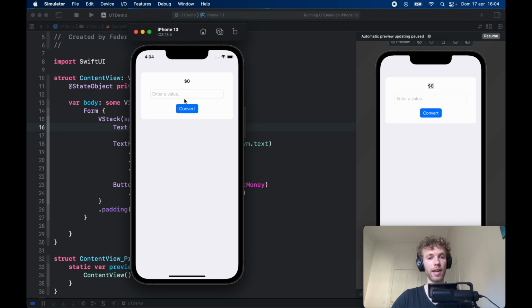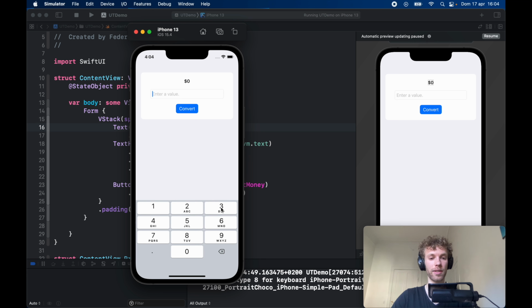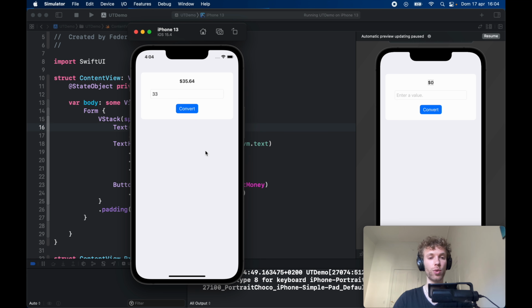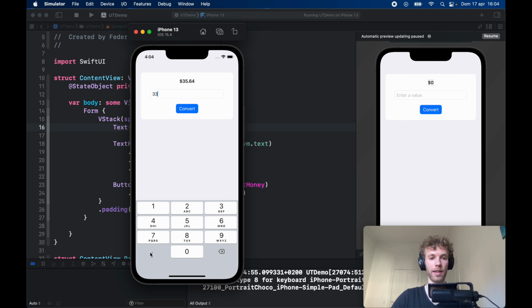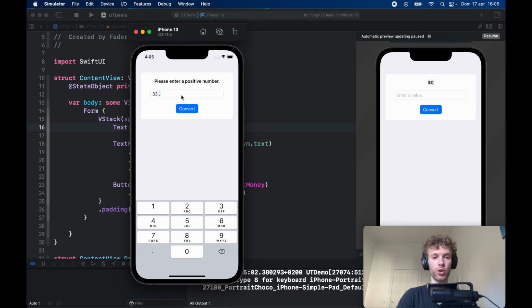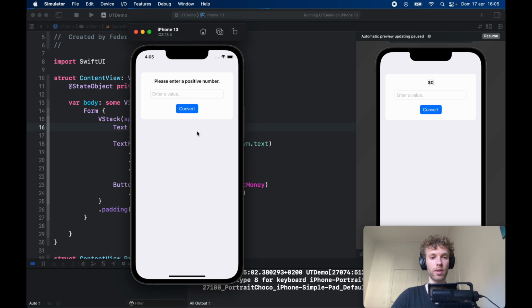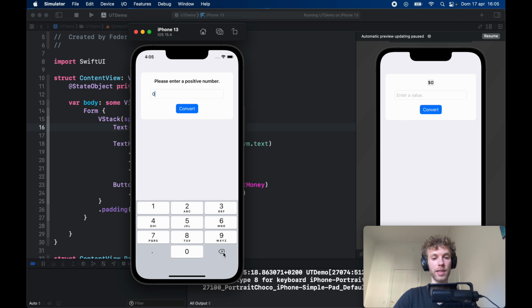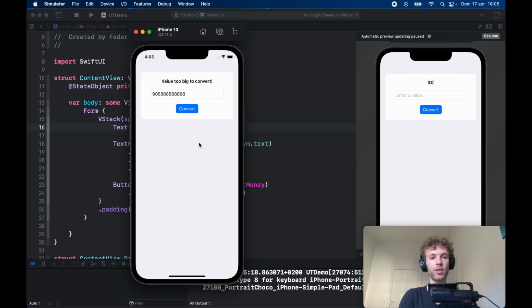And if we go ahead and run the application, we can actually test it. We can say 33, convert it, it's going to give us 35 back. We can go ahead and add 33 ... which is invalid, and it's going to tell us to please enter a positive number. Otherwise, we can also try to insert nothing, so convert. It's still going to say please enter a positive number, and you can even insert 0, but that's nothing. We can't convert 0, so it's still going to give the same error message. And we can also type in a big number such as whatever this is and try to convert it. But then it's going to say the value is too big to convert.